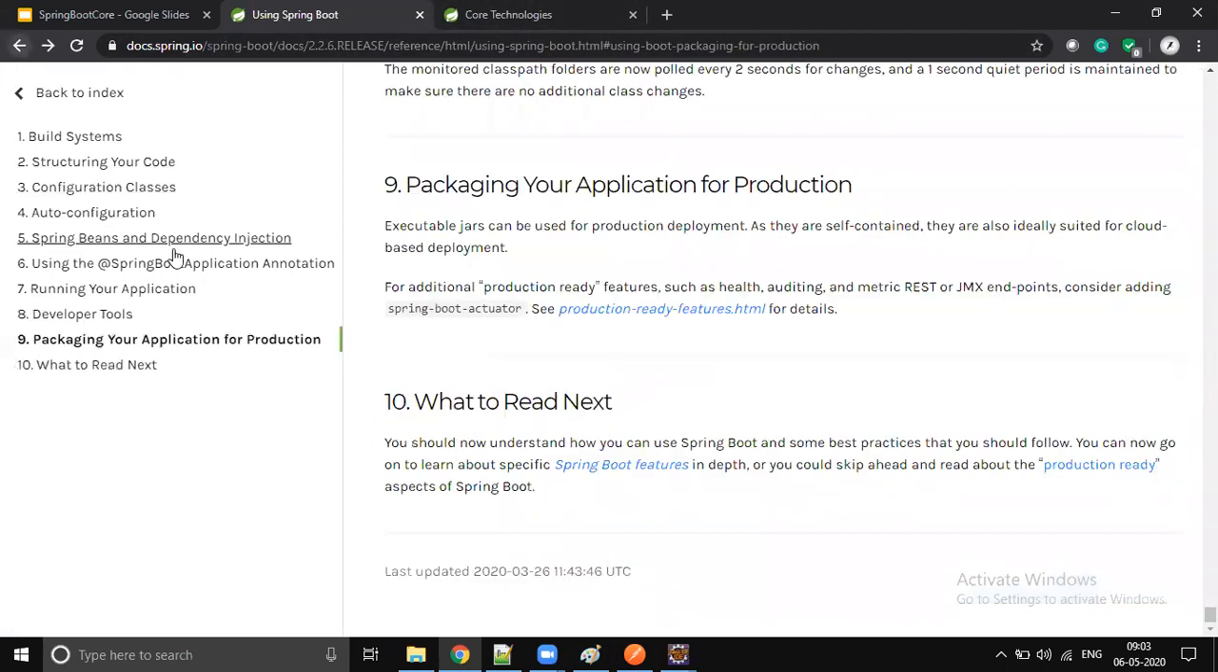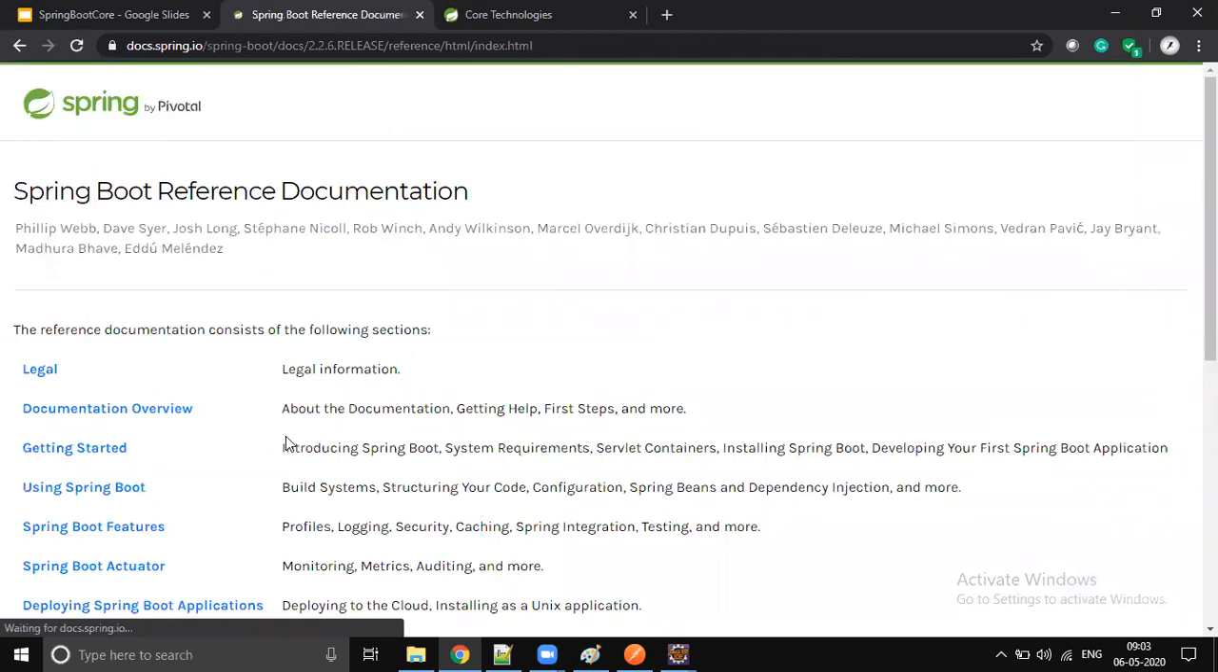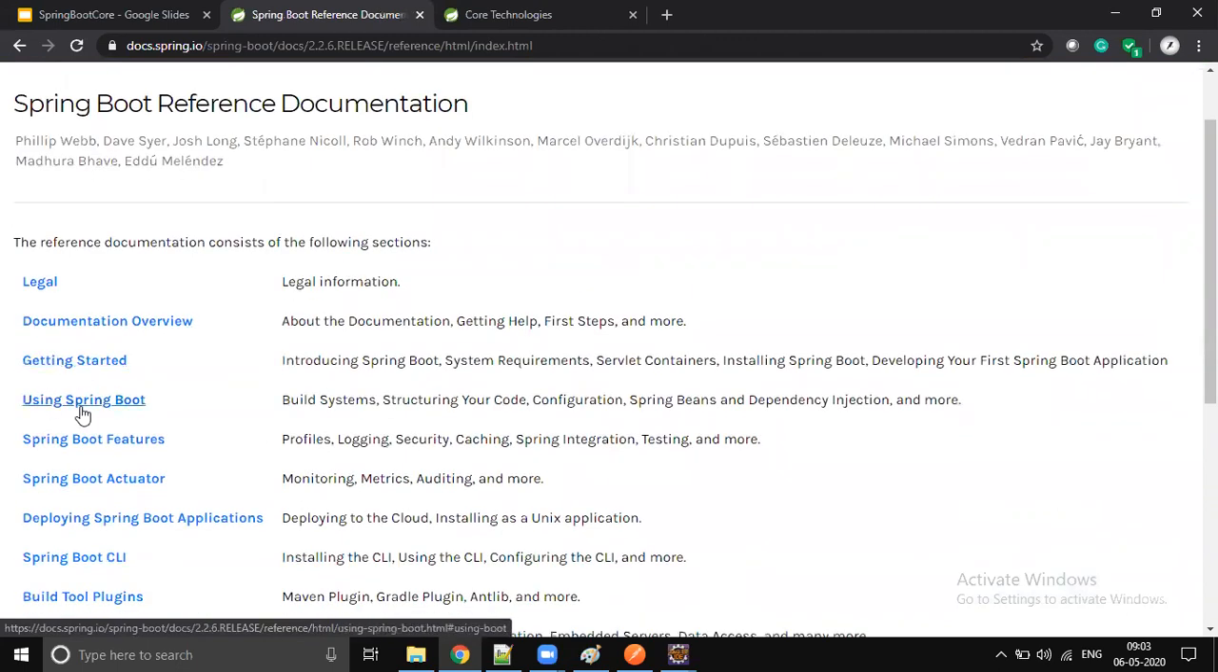So with this we have completed two sections, right? One is getting started; documentation overview and legal are not considerable. Getting started and using Spring Boot. Once we complete this, then we will directly jump into the Spring Boot features.